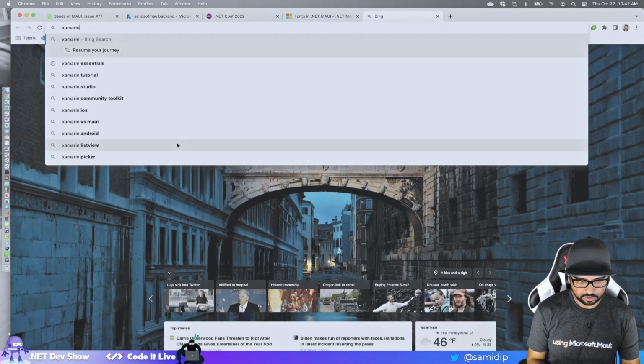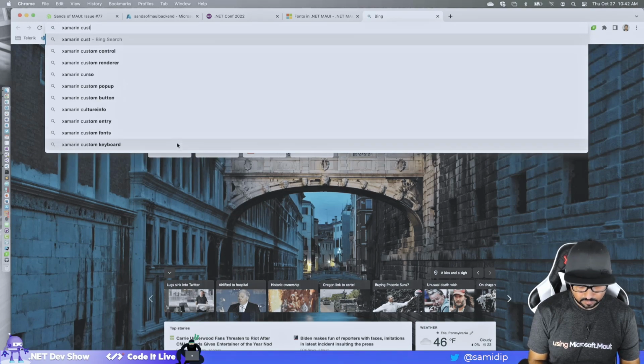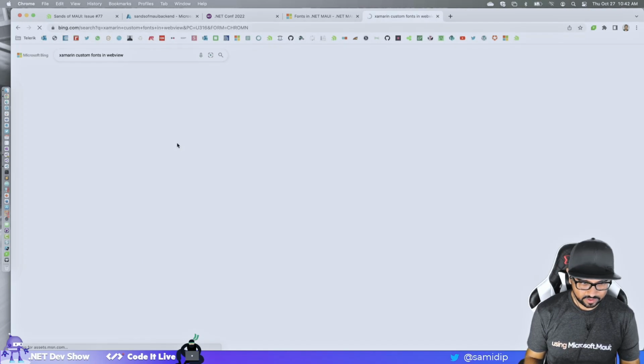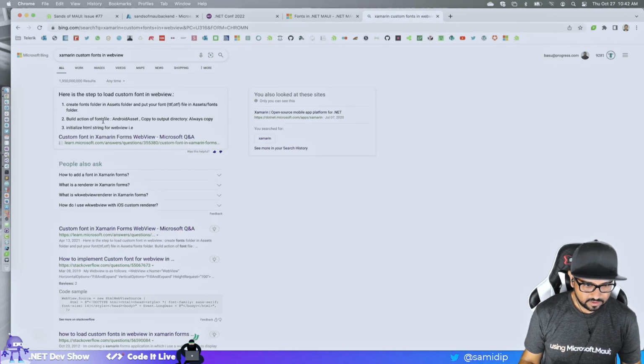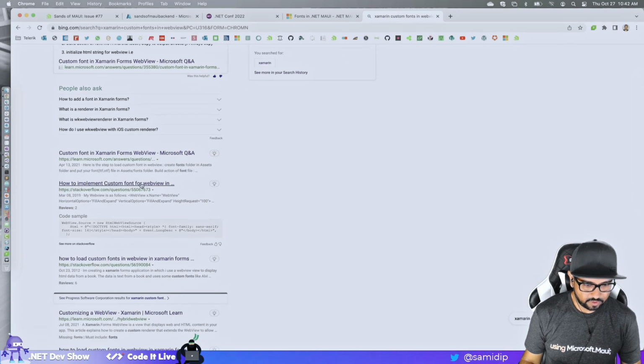Let's go back to Xamarin documentation. Xamarin custom fonts in web view. Learn, implement custom fonts, maybe this.